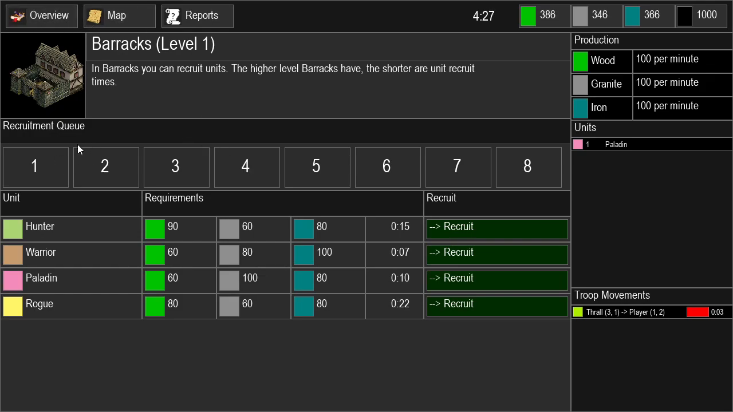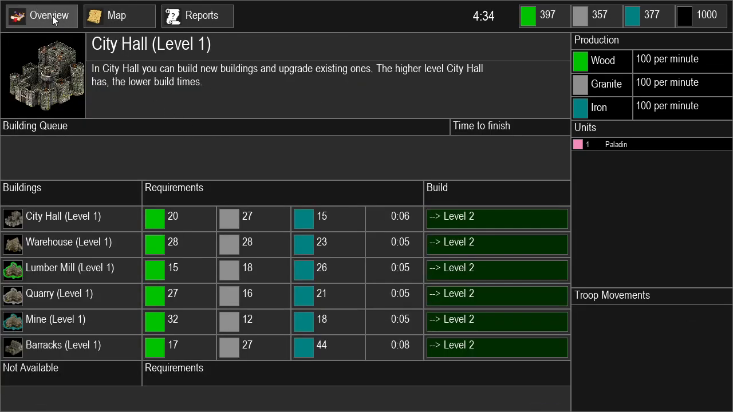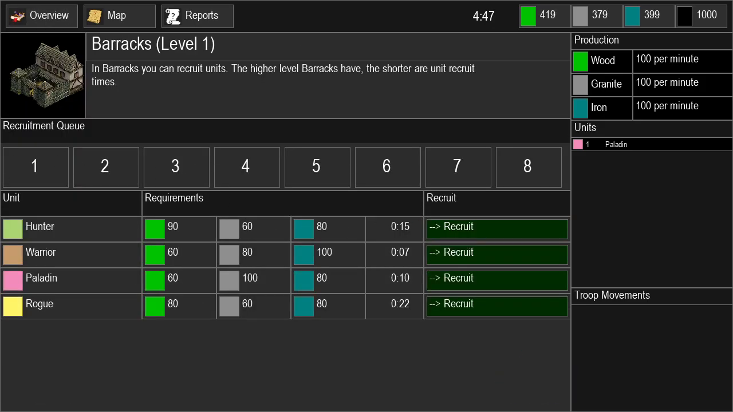I didn't mention it, but it's pretty obvious that the recruitment queue in the barracks building looks a little bit different than in City Hall. Here is just a list of 2 buildings, so it means that we can only upgrade 2 buildings at once. But as you can see here, there's a different style of queue, and we can actually recruit, or not really recruit, but add to queue up to 8 units.